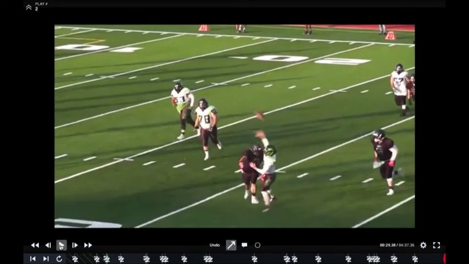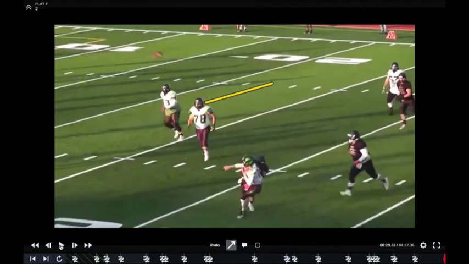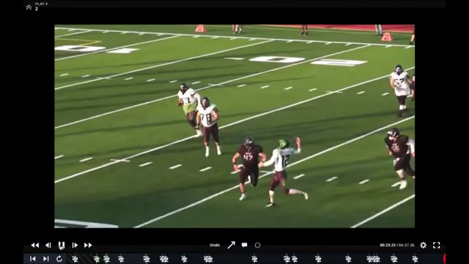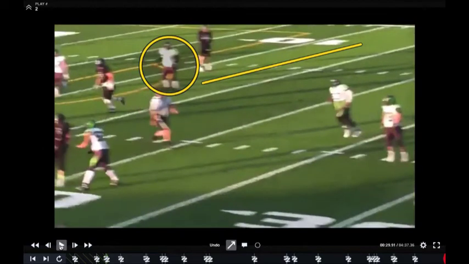So at this point, with the line of scrimmage being the 22, we can quickly see that there's one alignment around the 12-yard line and another one at about the 10-yard line.